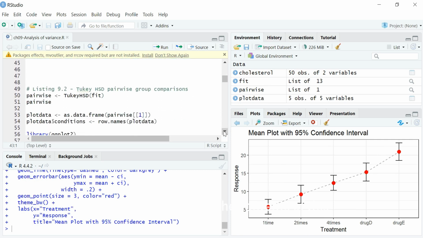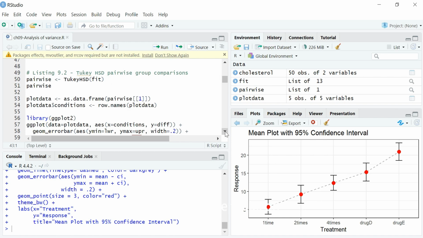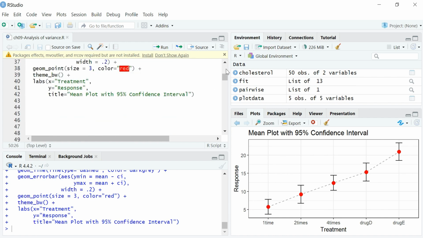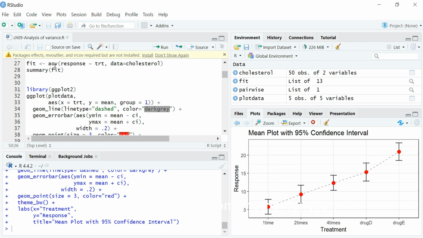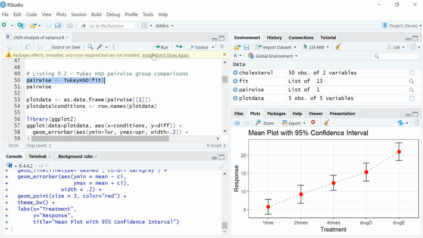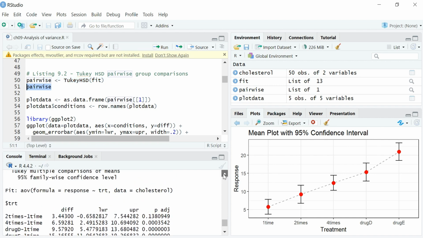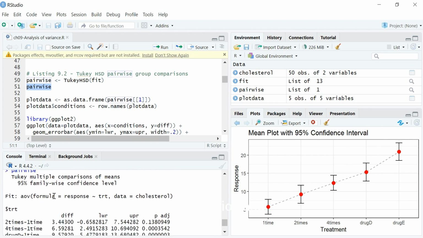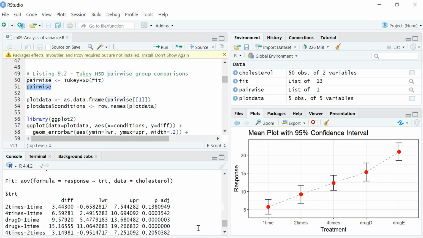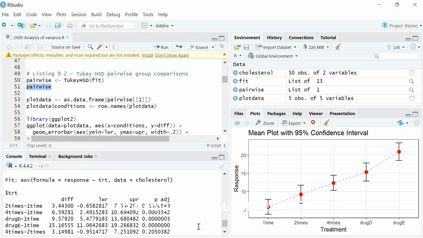Next we will show the focus of this video, the TukeyHSD pairwise group comparisons after the ANOVA function. We first create an object called pairwise, using TukeyHSD on the fit. This fit is actually the result from the ANOVA function. And we will show what the pairwise object contains. It has information with an element called treatment, TRT.